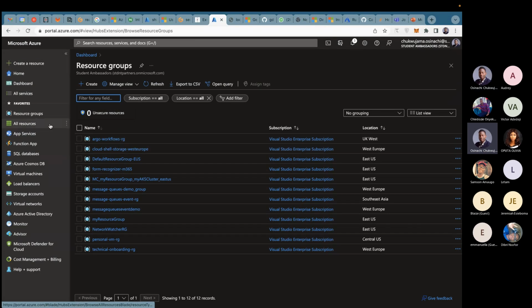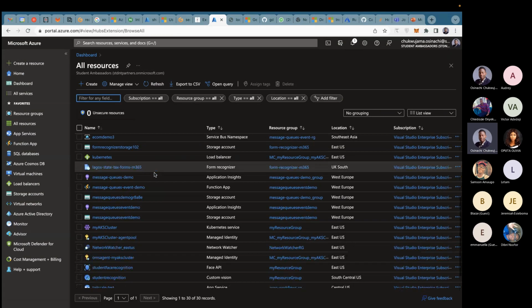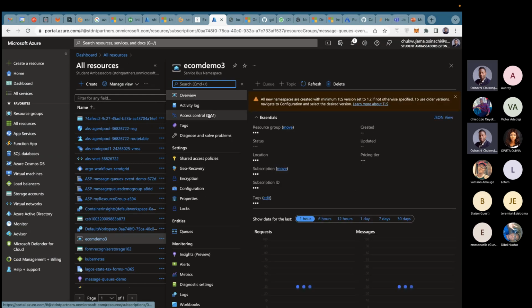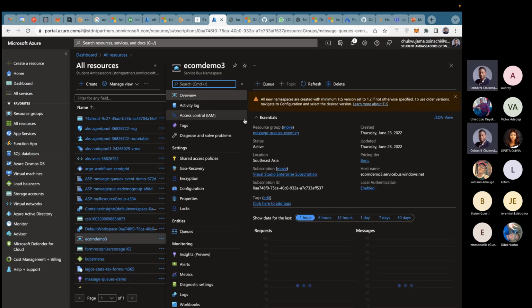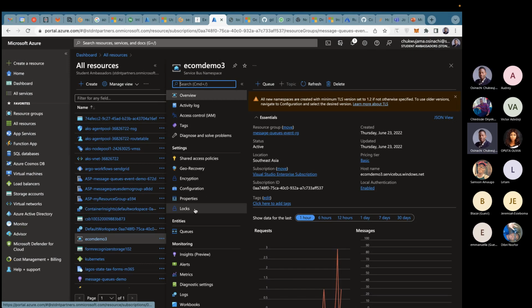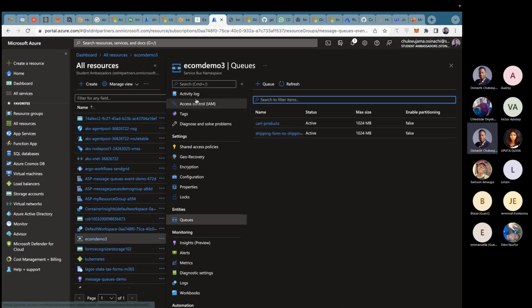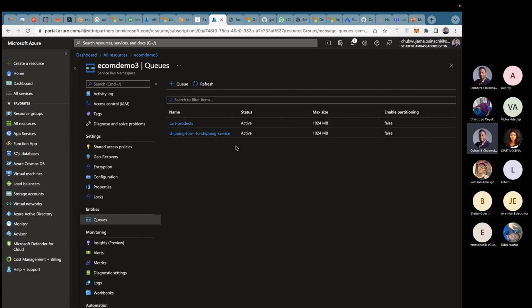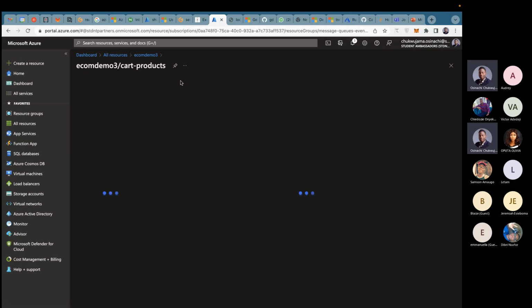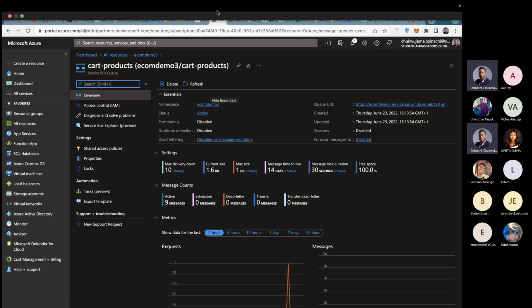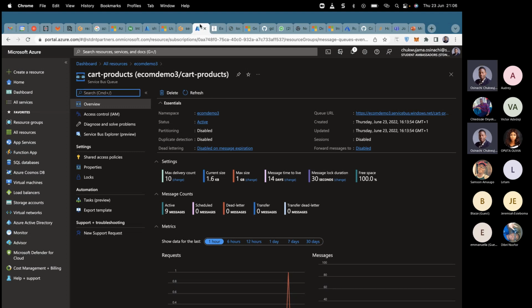So I'm going to go to All resources and find the, okay, so this is the queue I deployed earlier. If we go to this Entities part, you can see Queues. We won't be doing much on topics today, we'll do more on queues. I have two queues here, and I'm just going to focus on this one, CAT products. This is the queue I created to handle the little demo I have on GitHub here.